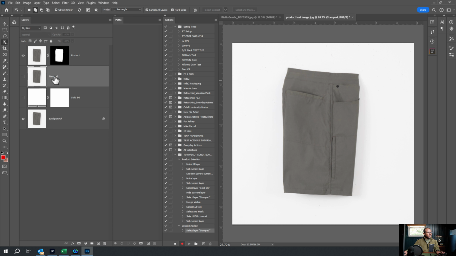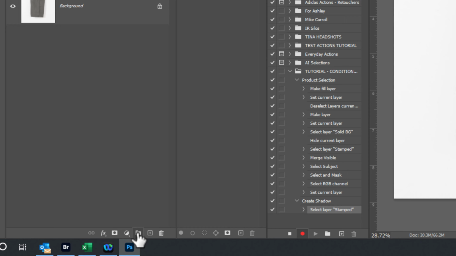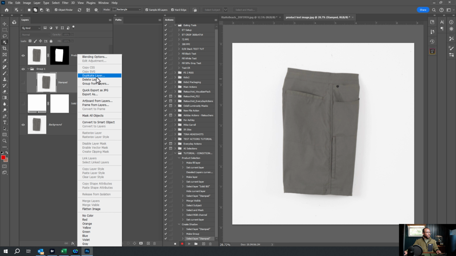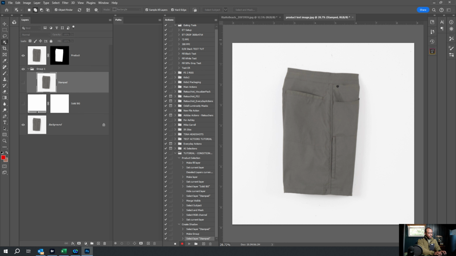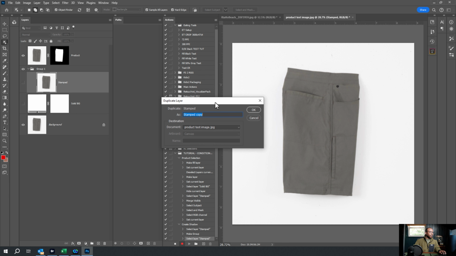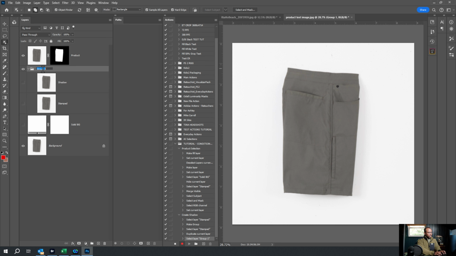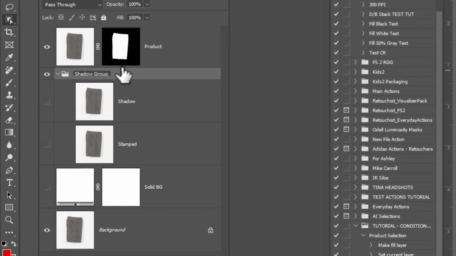So let's select our stamped layer, and we get a new select layer, stamped action state, and hold down shift while clicking the group button, which is going to make a group including the layers we have selected, which was the stamped layer that's in there. Now we're going to select stamped again, and let's duplicate that layer. We can name it in the duplicate dialog here, name it shadow, and let's select our group and name this shadow group, just to keep things clean.